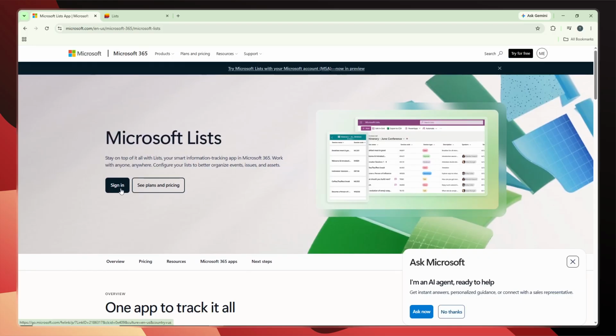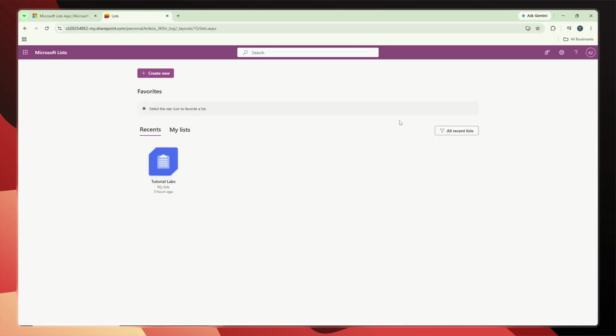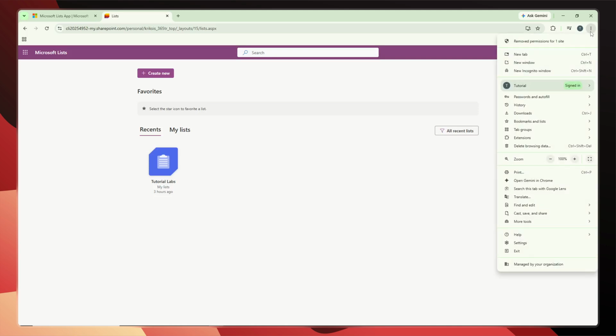After logging in successfully, direct your attention to the upper right corner of your screen. You'll notice a three-dot menu icon there. Go ahead and click on it to reveal additional options and settings for the application.